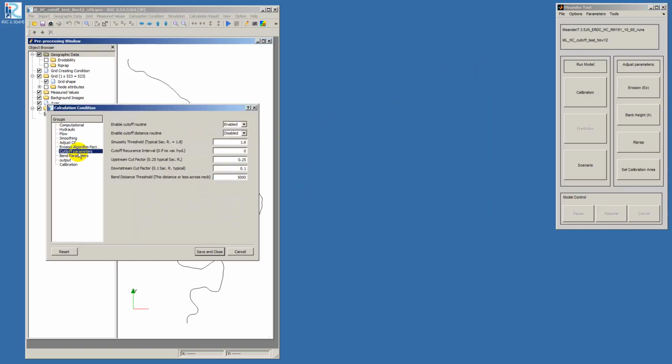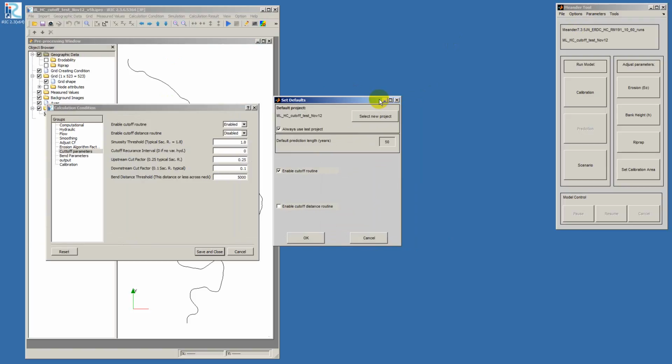Cutoff parameters. Okay, here's an important one. There's two things we have to look at here. One in options, that's defaults. That's for the first two values here. Enable cutoff routine, enabled. Enable cutoff distance routine, disabled. Disabled. Okay.